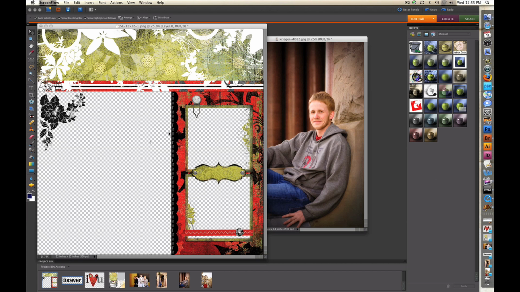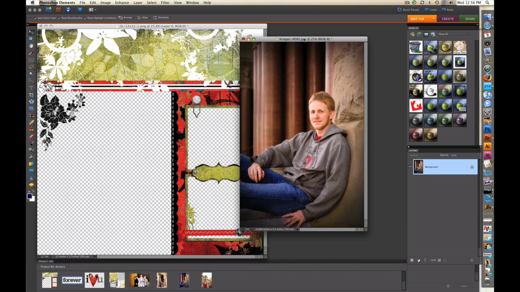Our quick pages come as PNG files. A PNG file is one that has a transparent background, which will allow you to place photos behind the quick page so that they show through these openings. The way that you do that is to open up your photograph that you want to use, and I'm doing this demonstration on Photoshop Elements 8.0.